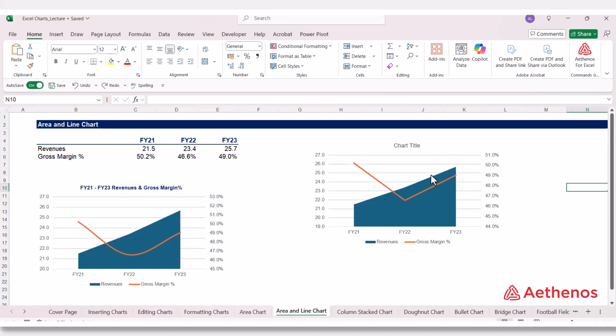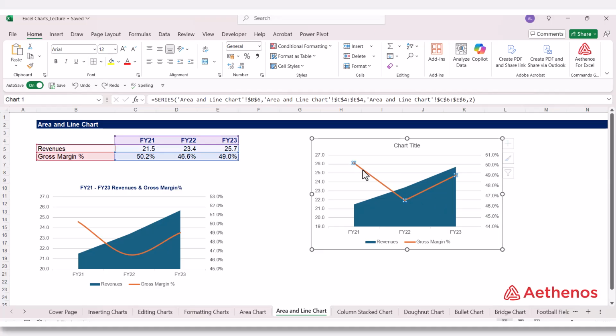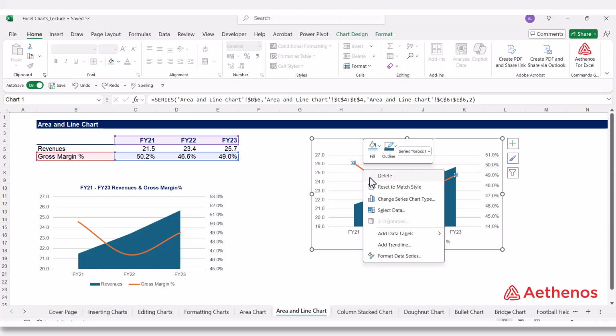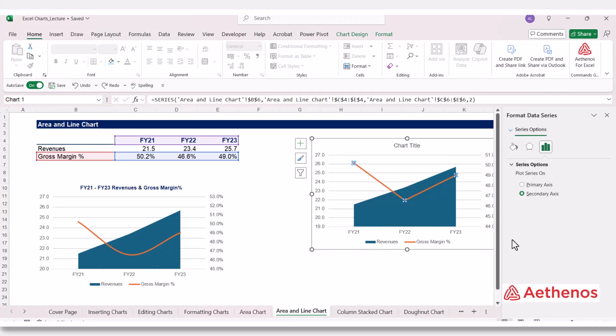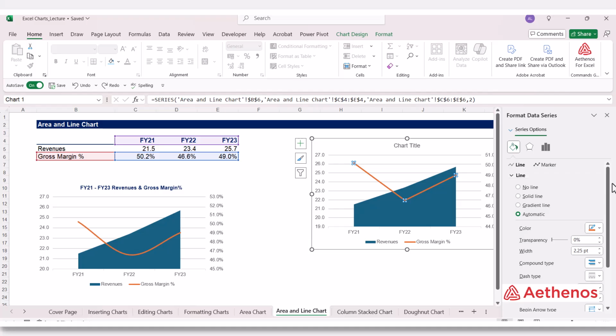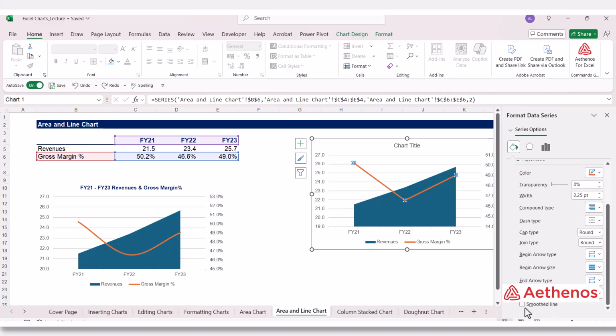And if you come and select this gross margin data series like this and do a right click, go to format data series and then go to fill and line. If you come down, you see there's a smooth line tick box. So this line is kind of sharp like this. If you want, you can smooth the line by clicking smooth line like this. So that's optional. If you want, you can leave it like that, or you can smooth the line like this.